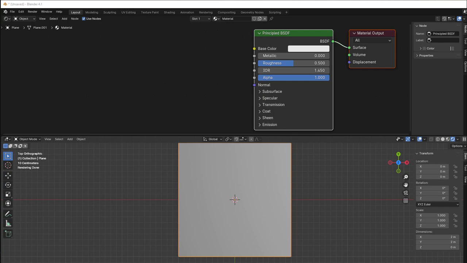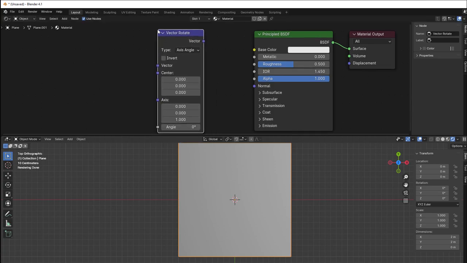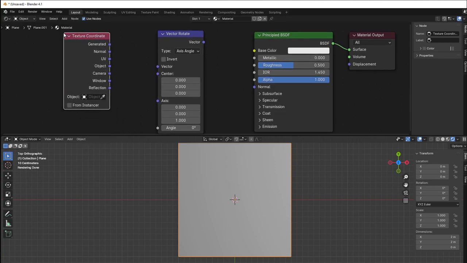So first of all, we need to find it, and that you do by going to Shift A and then select vector, and in vector you have vector rotate. So take that one out, and we need some input from the texture coordinate. So Shift A, input, texture coordinate, and then we have that one.